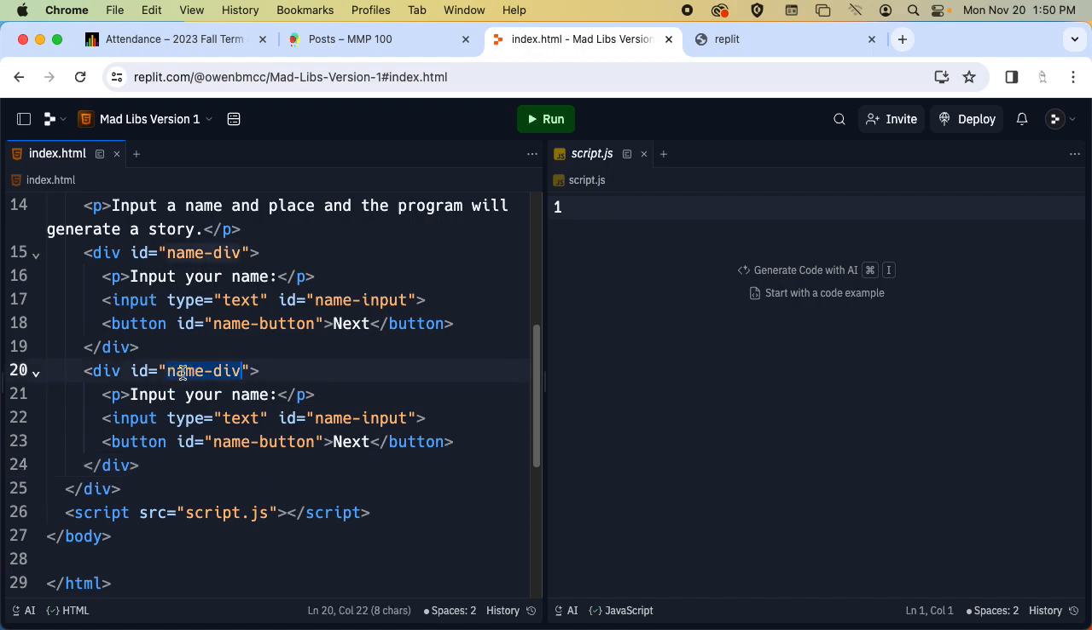So for this one, this is going to be my place div. So I'll just change name to place. And instead of input your name, I'll say input a place. And for my input here, instead of name input, I'll have place input. And for my input button or my next button, I'll put place button.